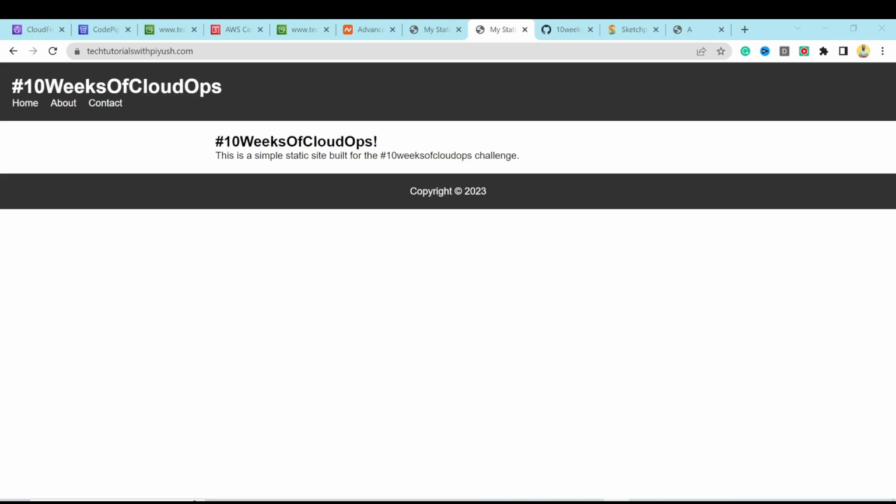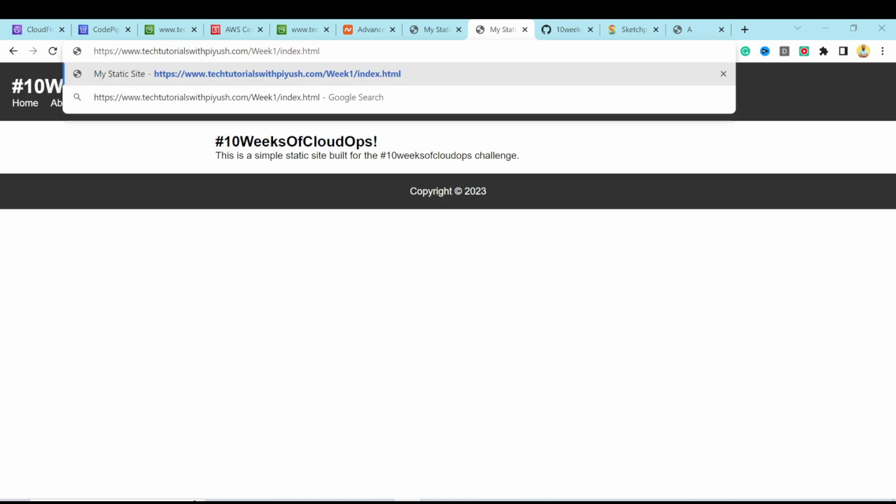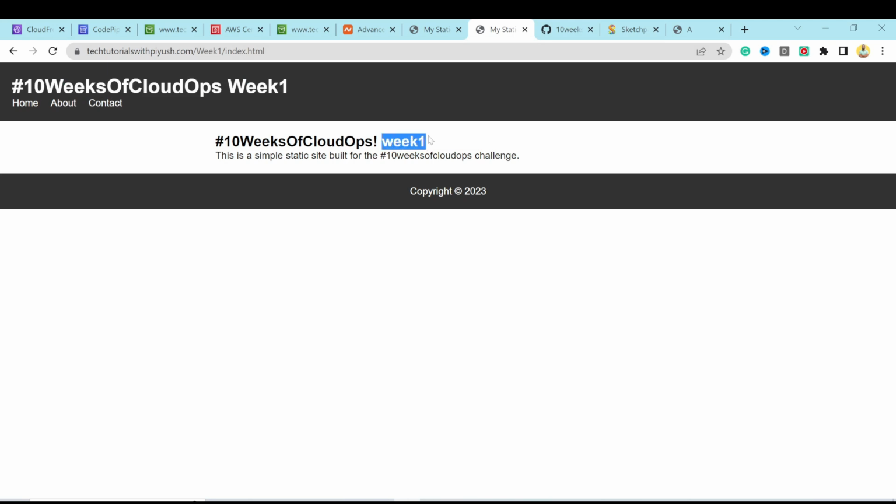So if you would like to access the file that just got uploaded with the second deployment, what you need to do is append the exact folder name over here. So week1, then index.html. And here are our changes. So this was the update that I made in the HTML file, and it's been reflected correctly. As the directory structure was different between the S3 bucket and the GitHub repo, it did not replace the existing file, but it added the extra file on top of that. So make sure when you do this, the directory structure should be the same.